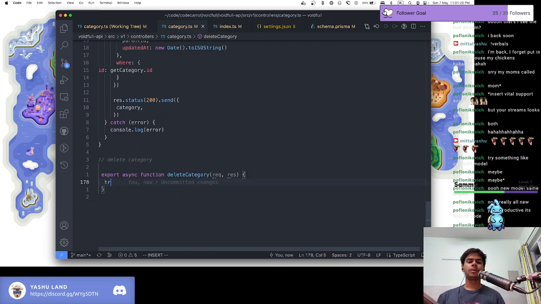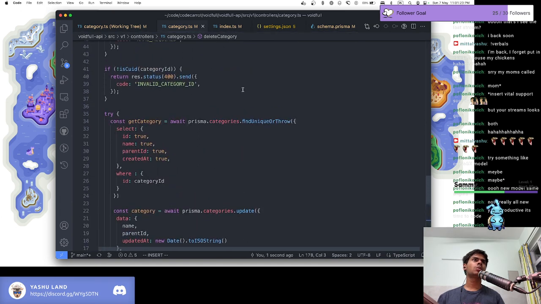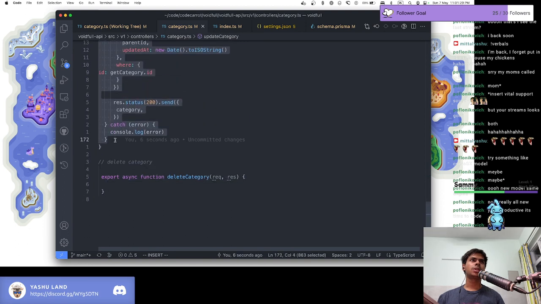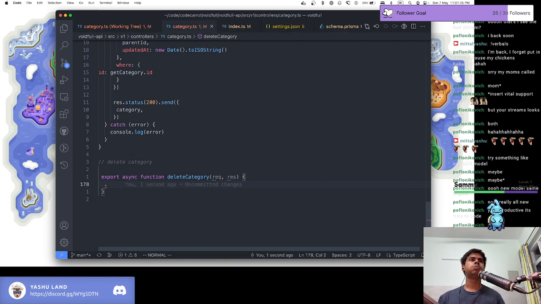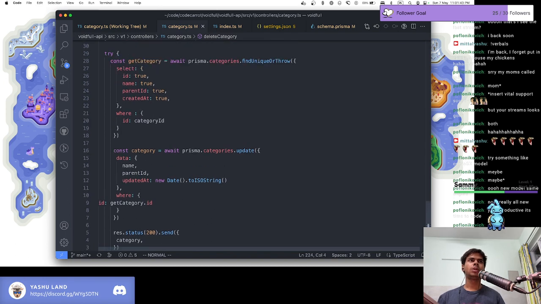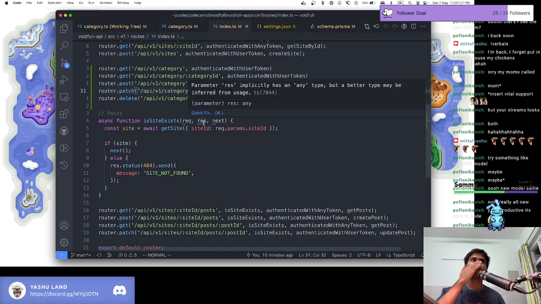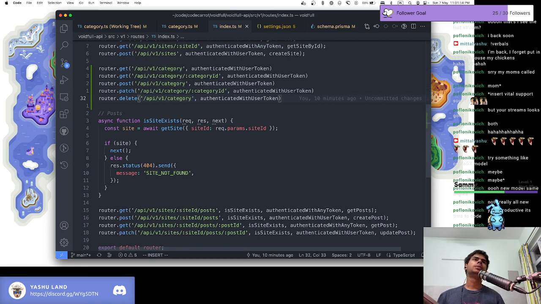Okay, and I think the logic will also be the same over here. I can copy the whole logic, copy, yoink, paste. Okay, cool. So category ID, let me check the routes over here. I need to copy this part.